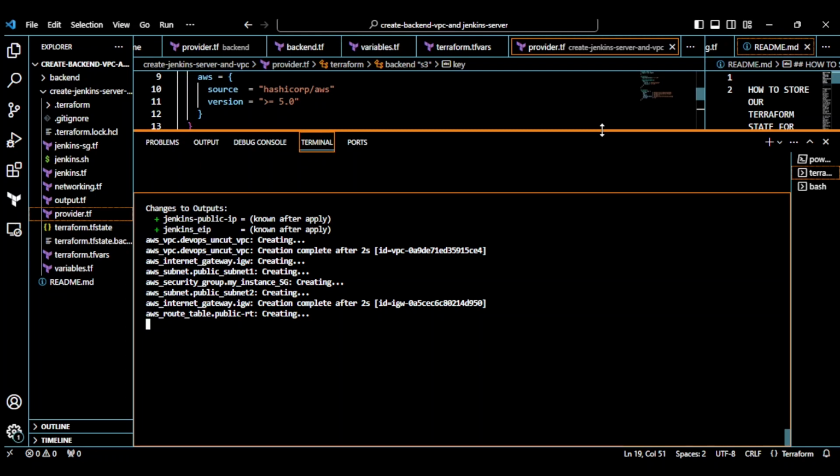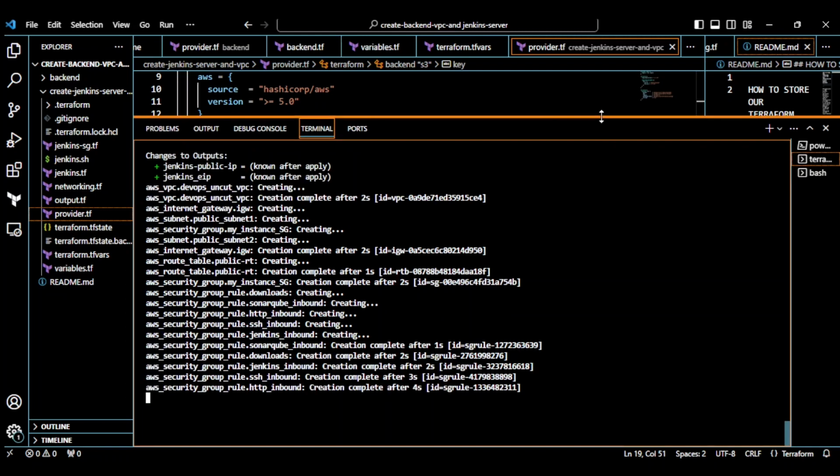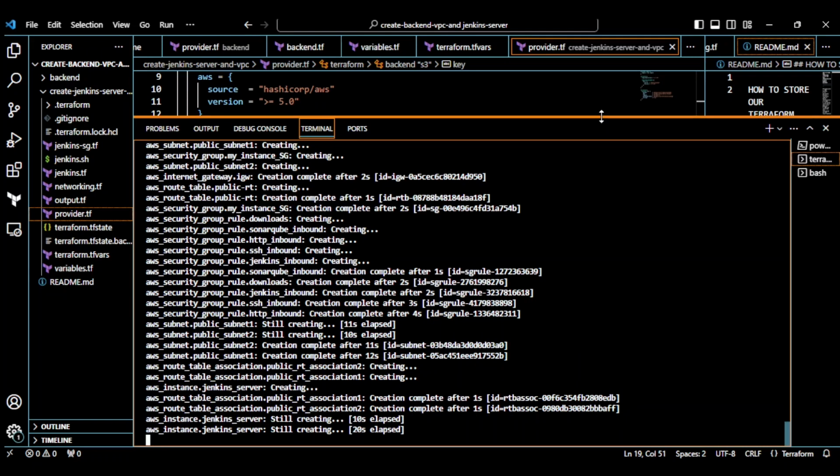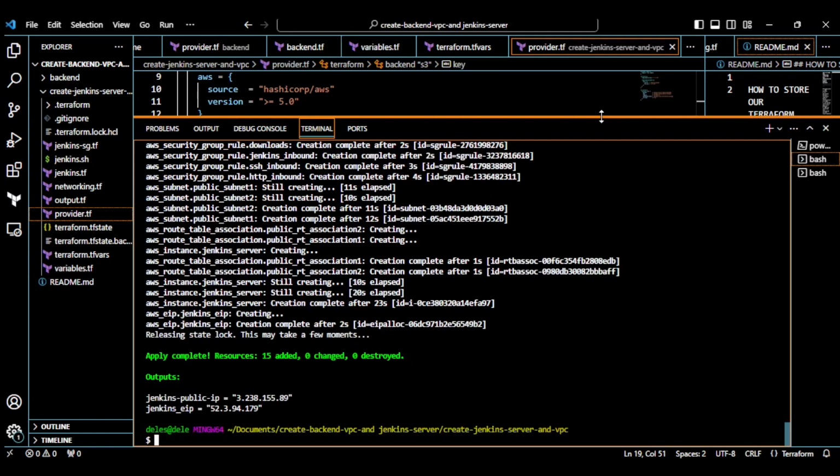Okay, now it's building. So right now it is using the remote backend. No more local. We have upgraded. Now teams can work together. We can collaborate because our state file is no more stored locally. Apply complete. So now let's check to make sure our code is still functioning.